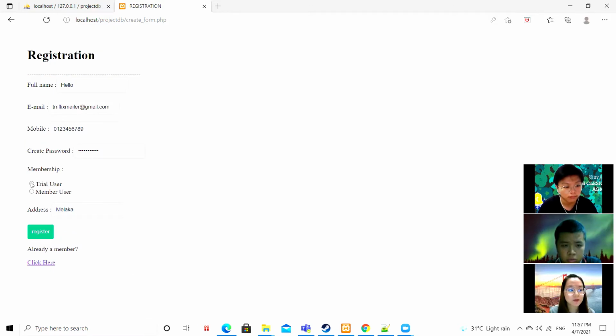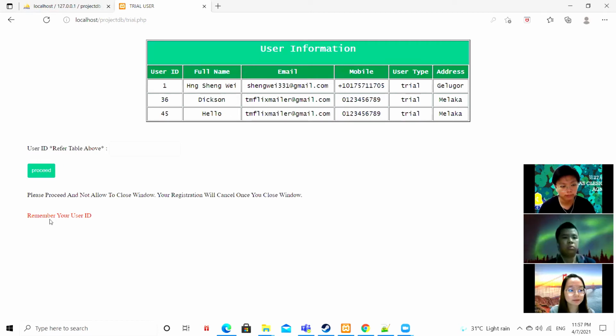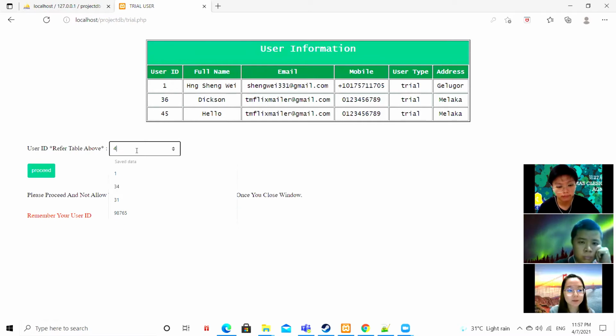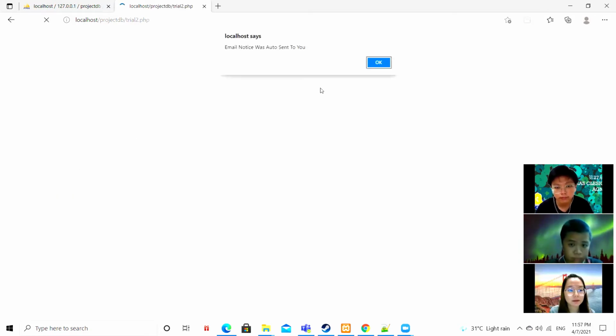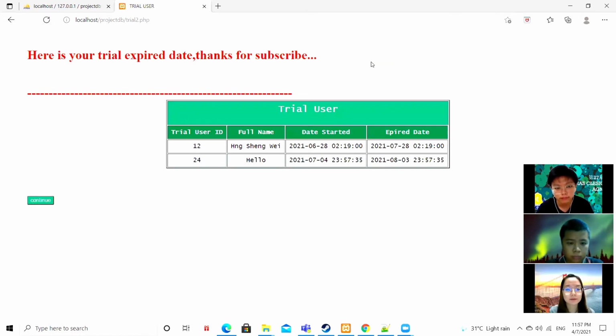So now we choose the trial user, and then we register. Okay, now we input the user ID of 45. So we proceed. Okay, an email notice will be automatically sent to the user. So here is the trial expired date for the trial user. So we continue.